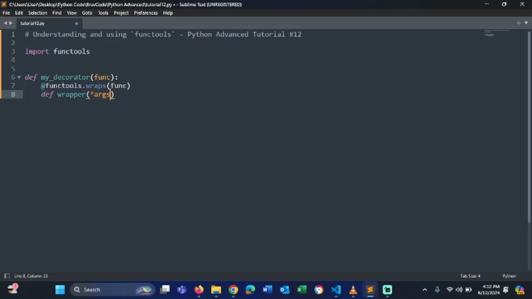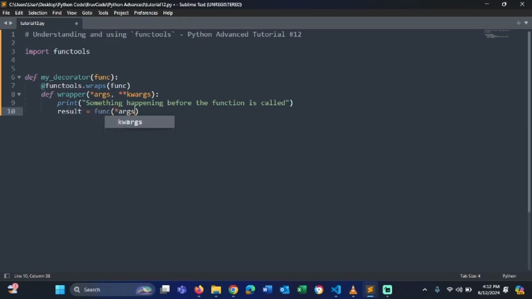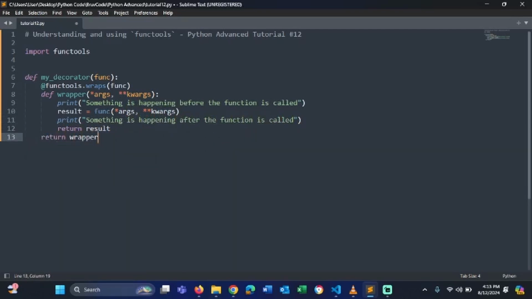which takes args and kwargs, and I want to print that something is happening before the function is called. I create a result equal to the function called with args and kwargs, and now we print that something is happening after the function is called, and return the result. Then we return the wrapper, which is the function we're defining in our decorator.